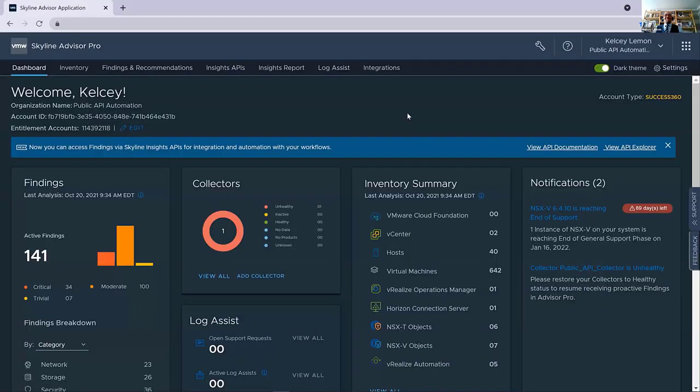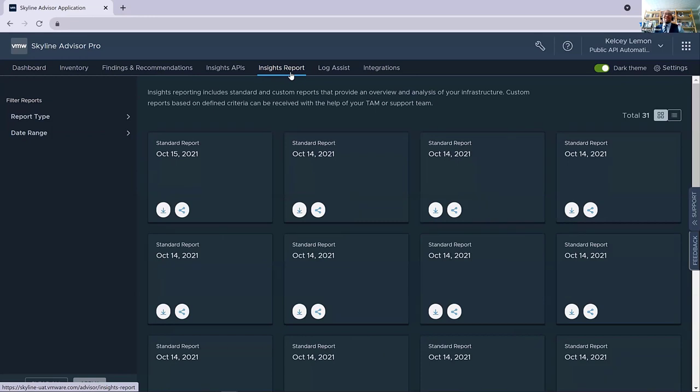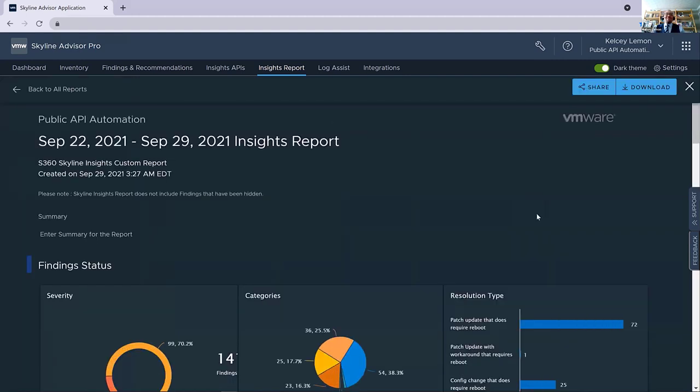And so now for the demo, right? What's really great about insight reports is that they, again, provide a health check or a wellness assessment of the systems that have active findings, and they come in two forms, standard and custom. Standard reports are generated every 2 weeks, and custom reports are generated at your request by the VMware specialist that's been assigned to you. And of course, insight reports can be filtered by type and by date.